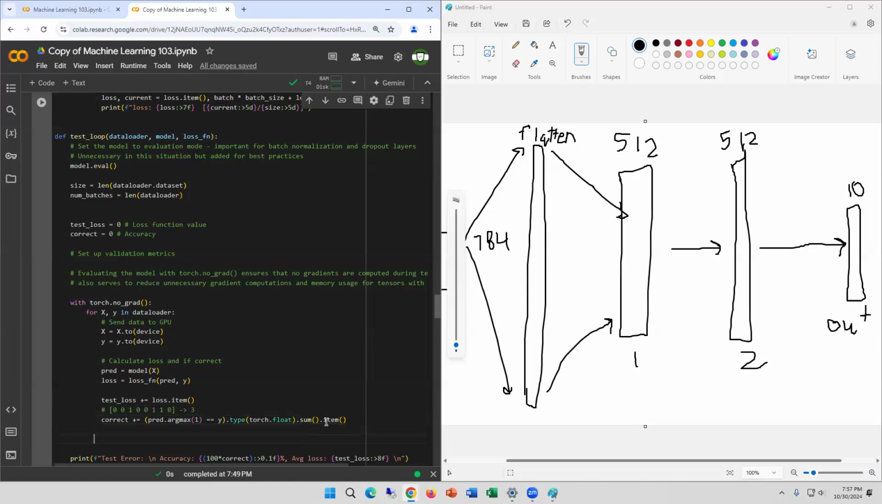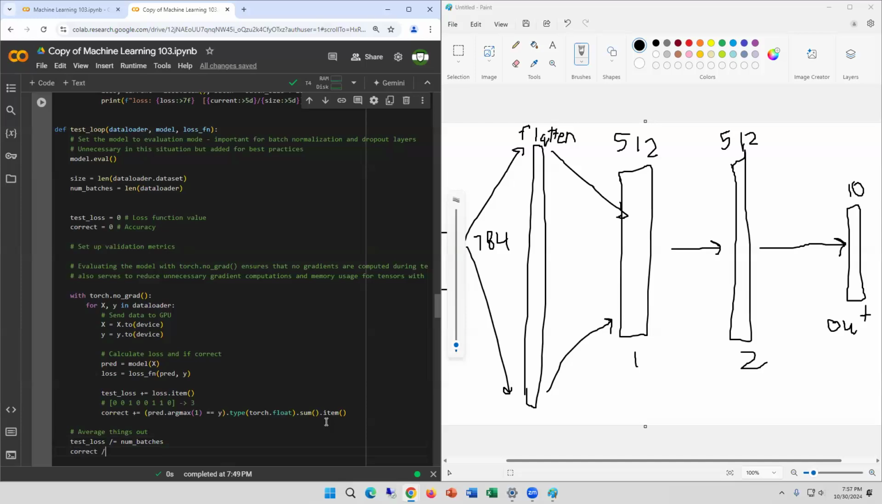So once we do that and we get our loss, basically we're then going to just average things out. Let's do test loss equal the batches, and then correct equal. Anyone have any questions?